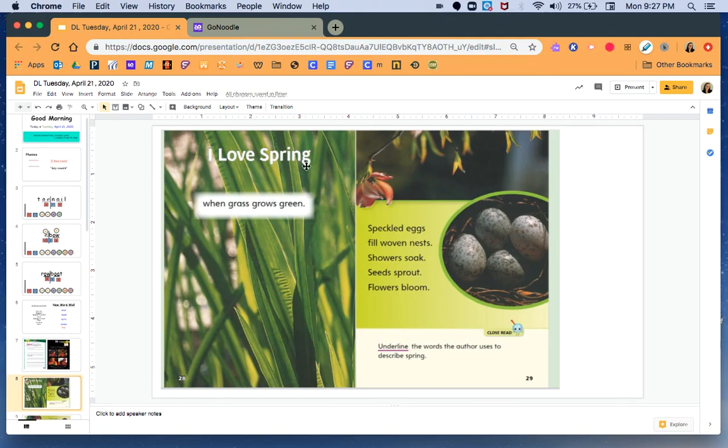I love spring. When grass grows green, speckled eggs fill a woven nest. Showers soak, seeds sprout, flowers bloom. And you can see that these are not traditionally how we would write our sentences. They have a period, but they're missing that capital at the beginning. And they're not necessarily complete ideas, but when you write poetry, the rules are a little bit different.